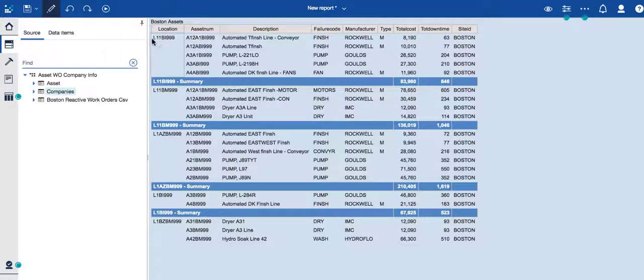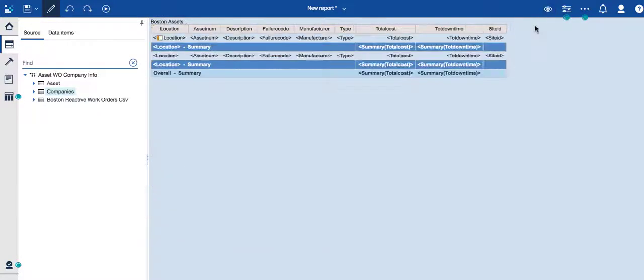So in, I can't even read this, but you guys could see that L11, my very first location, I've got these 5 assets. Here's my failure codes, my manufacturer. Here's my type. Type is manufacturer here, the total cost and the total downtime. Wow, I just did that in a matter of minutes, and I even made so many mistakes along the way. So how exciting is that?